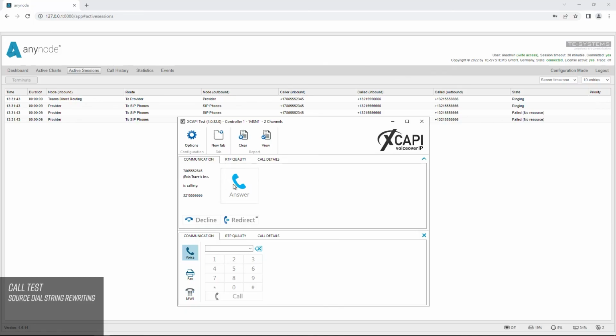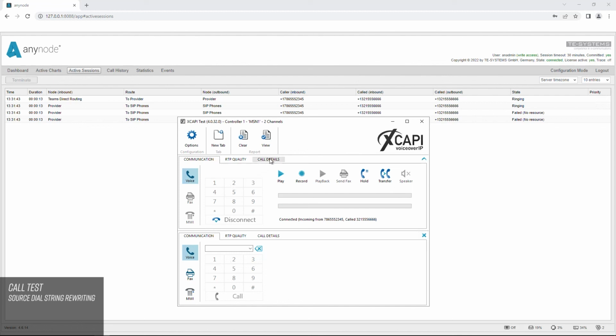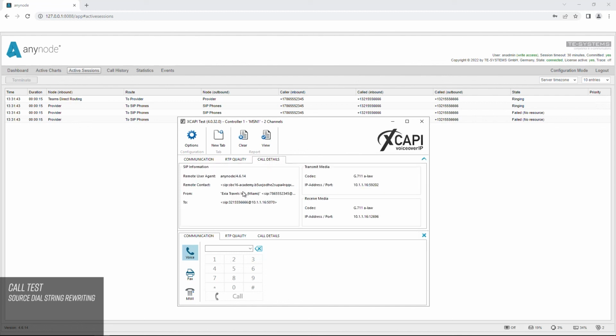Finally, we test an incoming call from a company from the database on a SIP end device and can see here that the display name with the company name is correctly transmitted from the database to the end device.